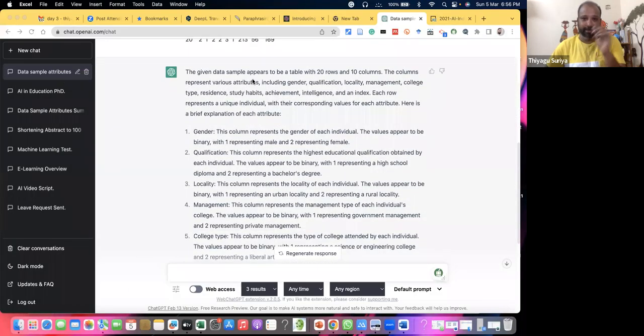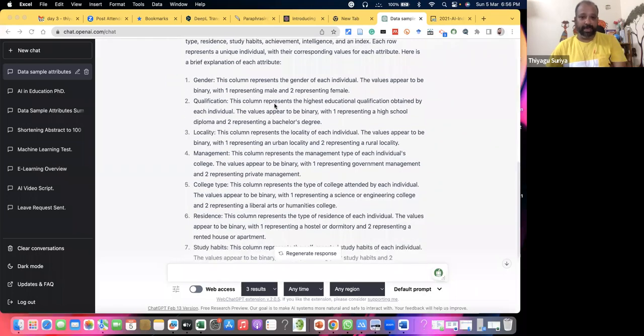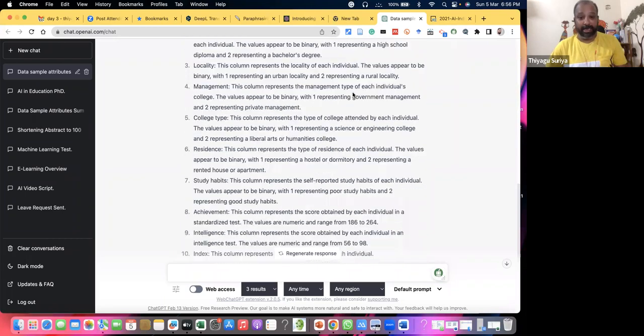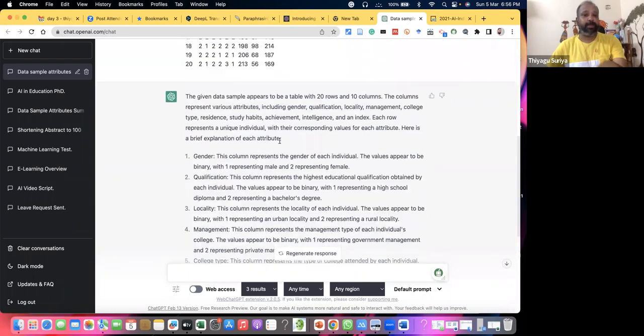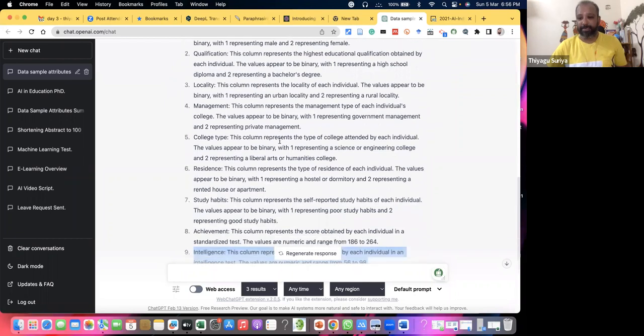The given data sample appears to be a table of 20 rows and 10 columns, and the columns represent attributes including gender, qualification, locality, management, college, everything is highlighted. For gender it's showing 1 is male and 2 is female. Even though I didn't tell whether 1 is male or female, it recognizes it correctly. And talking about intelligence, the scores range from 56 to 98. All the details are explained by the machine, the ChatGPT.